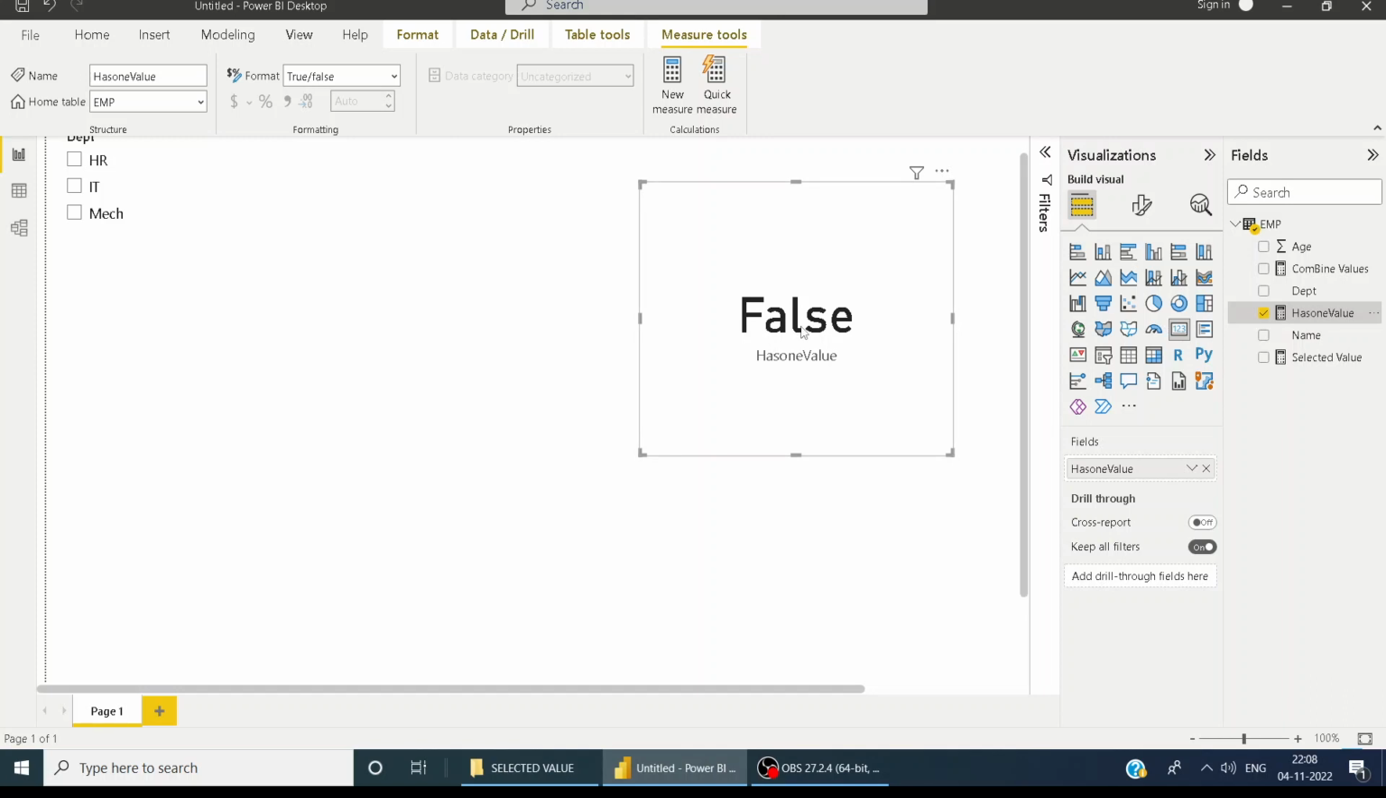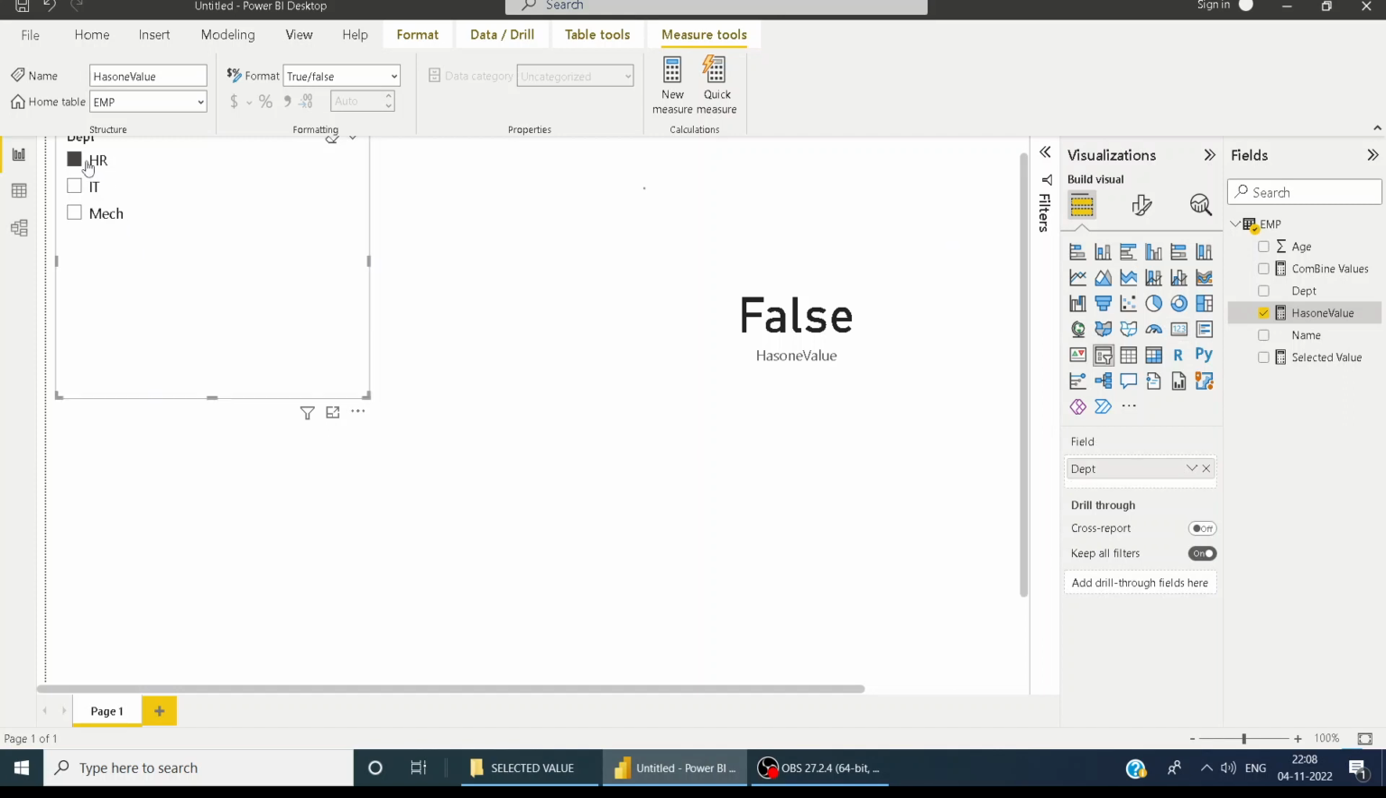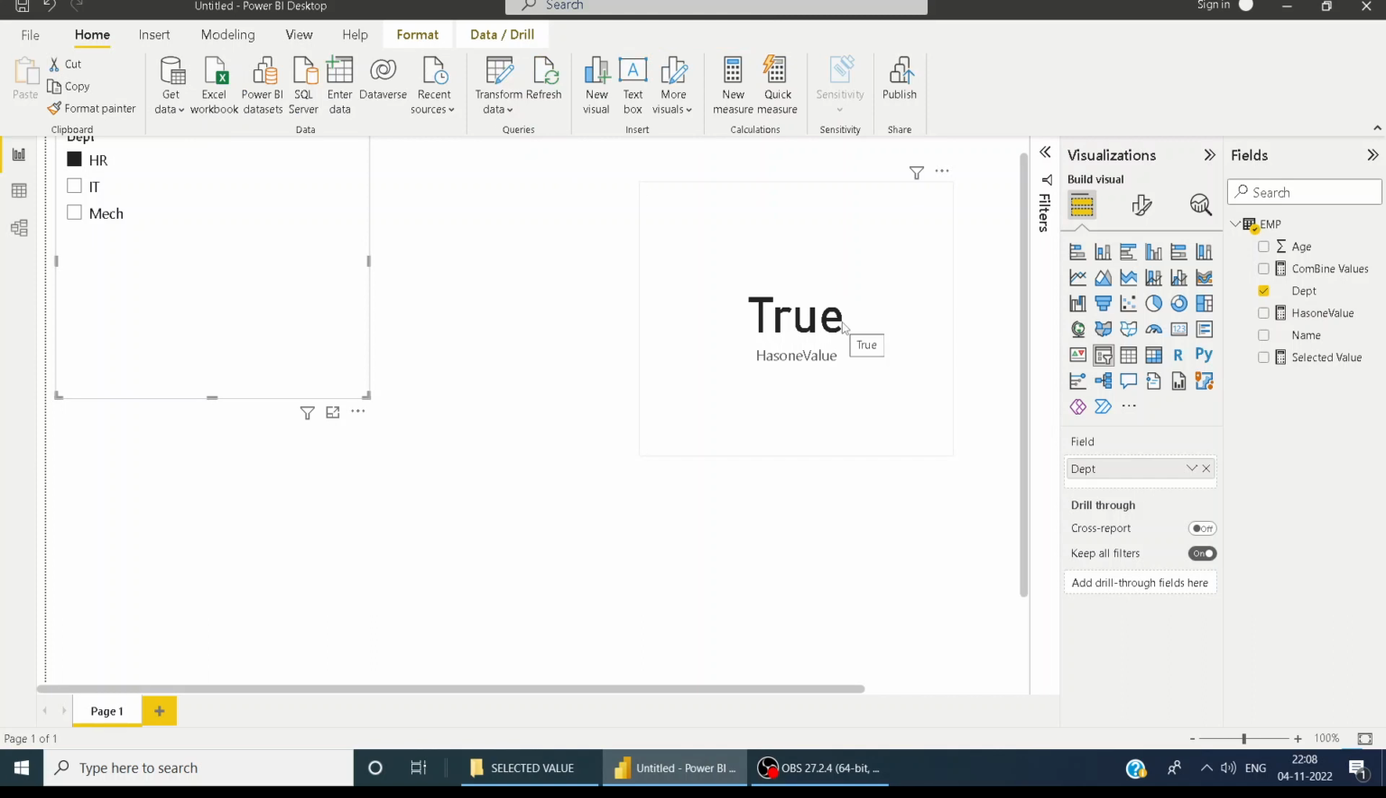Now you can see it is returning false, because currently we have not selected any value. Now suppose I select one value, it returns true, because we have selected one value. If you select two values, HR and IT, it will return false. If you select three values, again it will return false only.